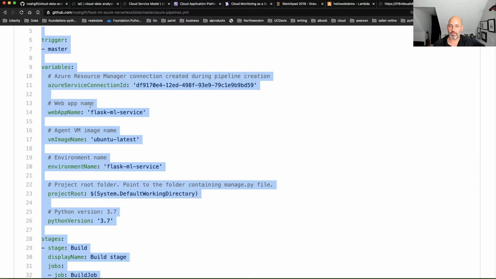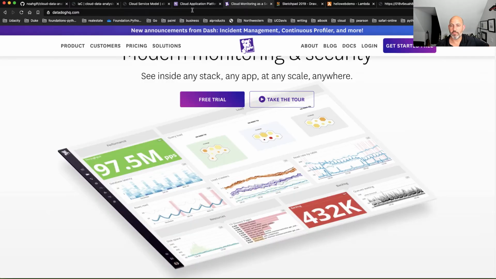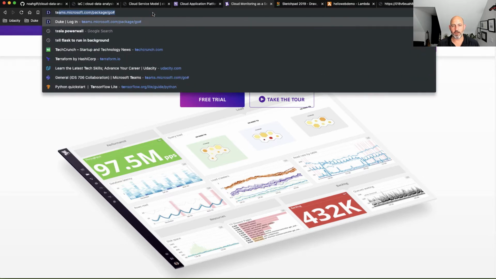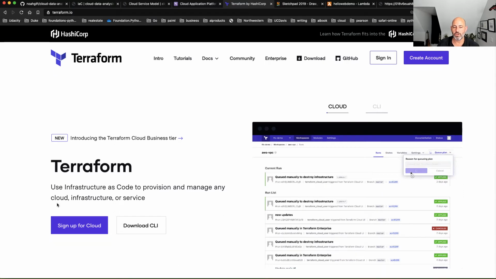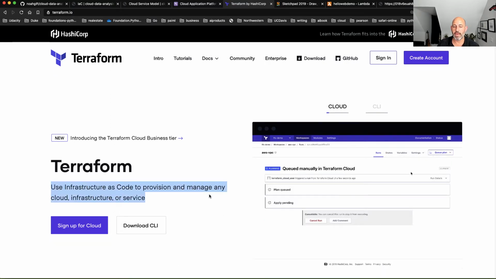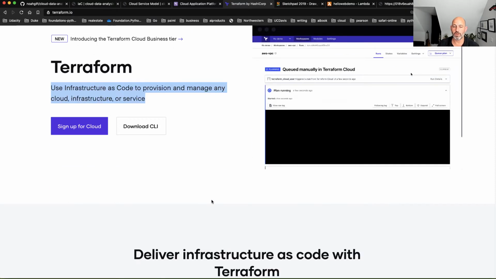The Azure pipelines is one example of that. There's Google Cloud Build is another example. There's CloudFormation from Amazon. There's Pulumi. That's another example. There's Terraform. Let me show you some of these. So we have Terraform. This is a pretty hot company right now. And this says use infrastructure as code to provision and manage any cloud infrastructure or service.